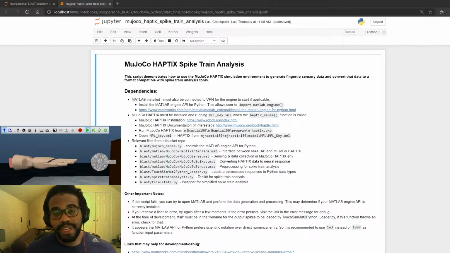This pipeline has three components. The first one is sensing data using MuJoCo HAPTIX. The second part is a pre-processing stage that happens primarily in MATLAB. And the third part happens with Python tools used for analysis on the data that's been sensed with MuJoCo.